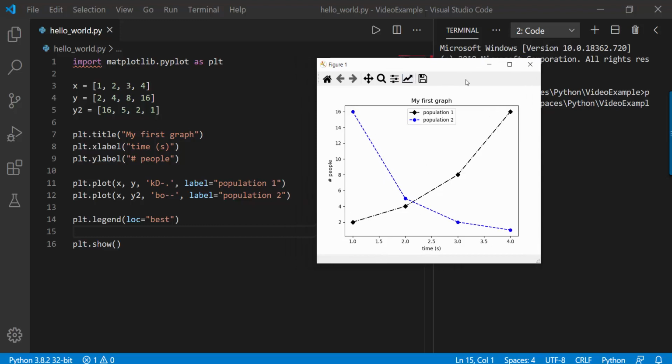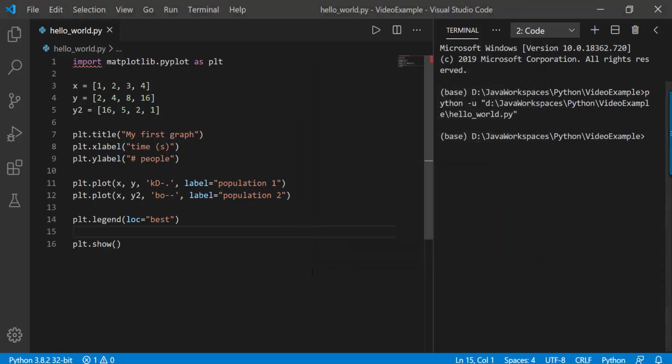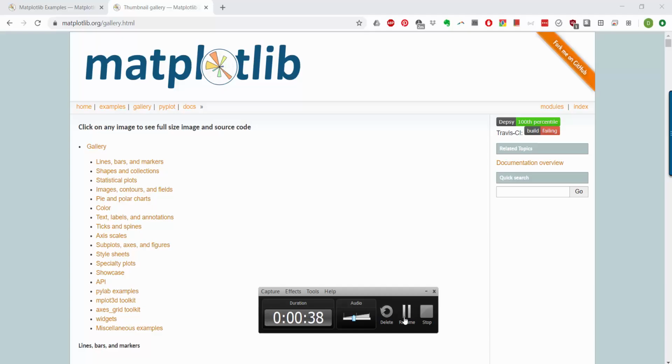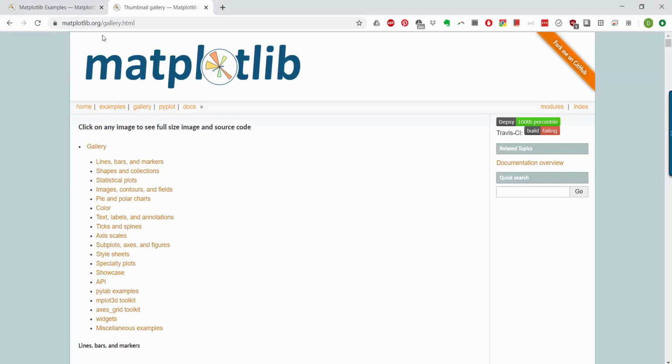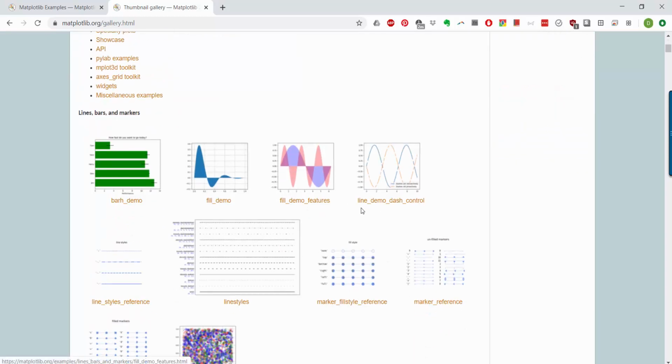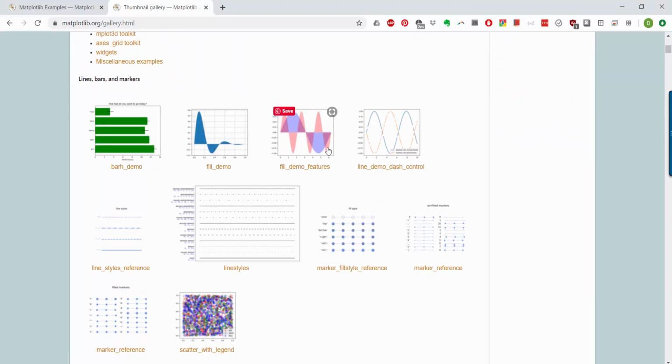So those are all the features that I wanted to show you right now. Matplotlib can do so much stuff. Actually, hold on. So if you go here to matplotlib.org/gallery, you can see a gallery of all of the different kinds of visual features that are possible.